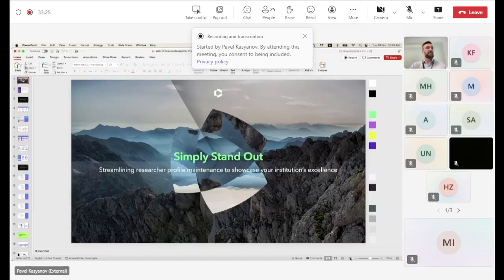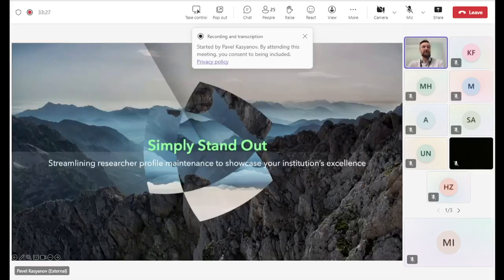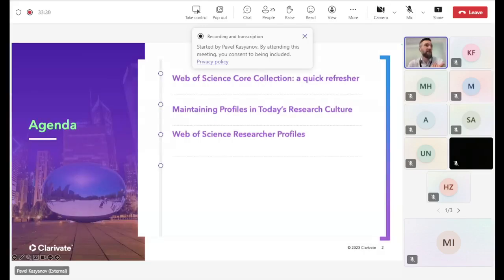Yeah, this is how I would suggest that we build our conversation today. I'll start with a very brief reminder on what is Web of Science and what is Web of Science Core Collection specifically. And then we're going to talk about researcher profiles and what exactly we're doing on the Web of Science platform to improve your user experience of working with these researcher profiles, promoting your own research and benchmarking yourselves versus other researchers.